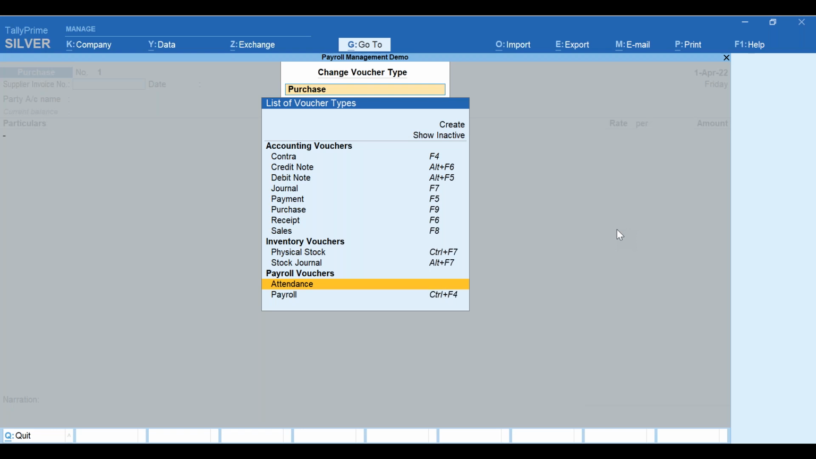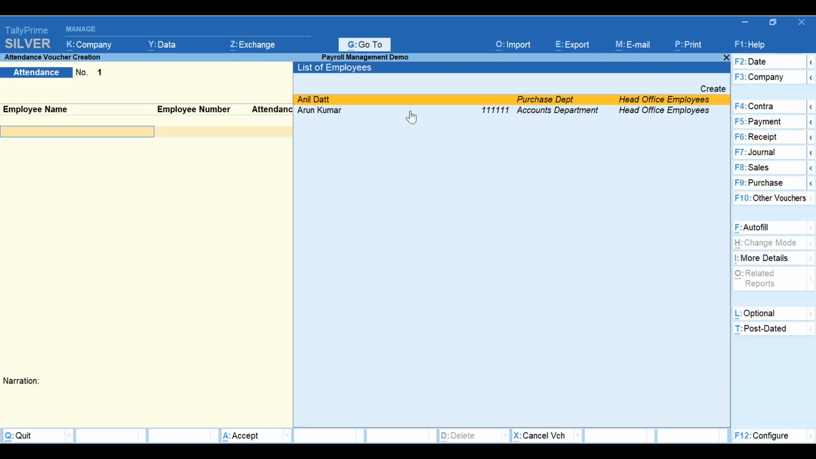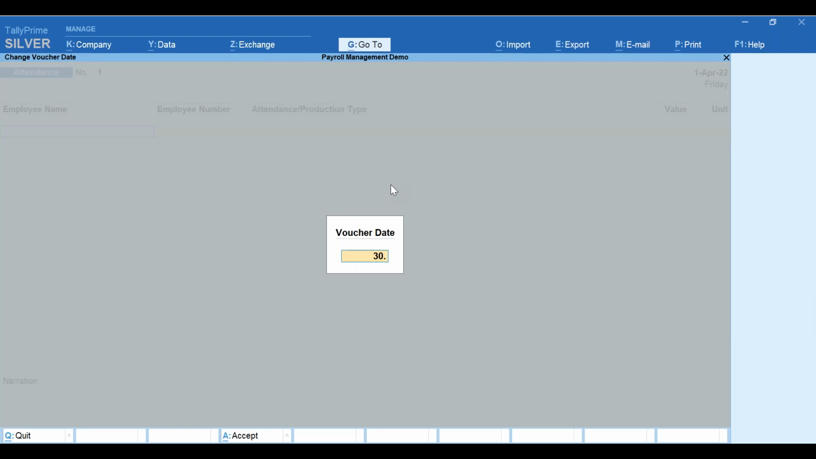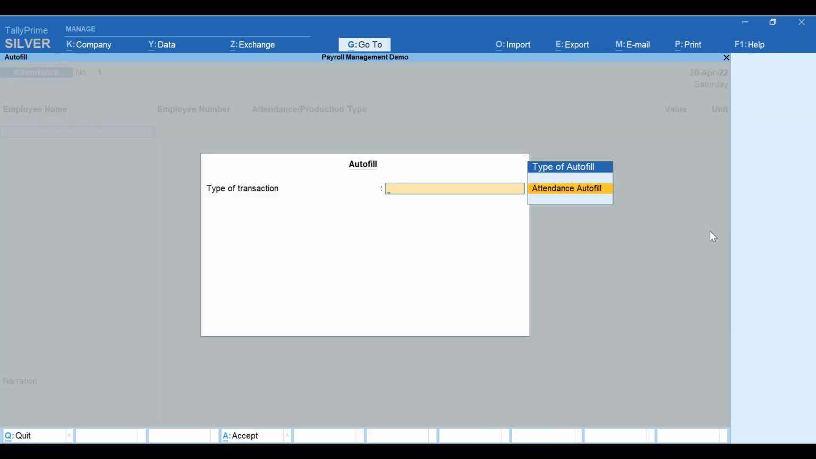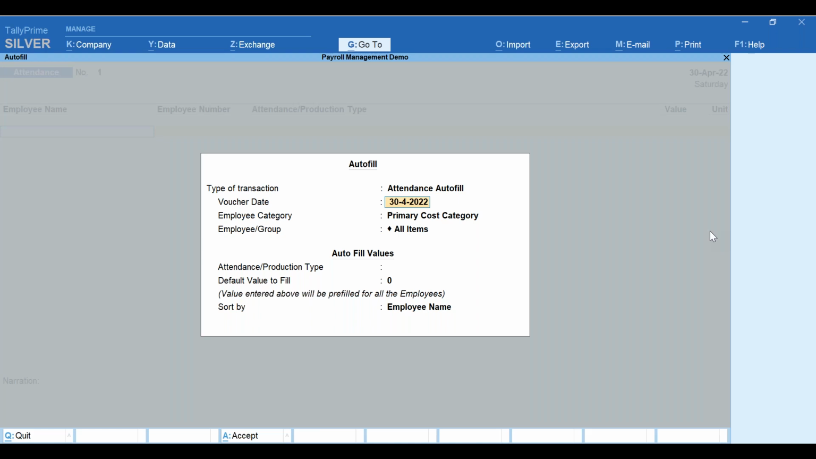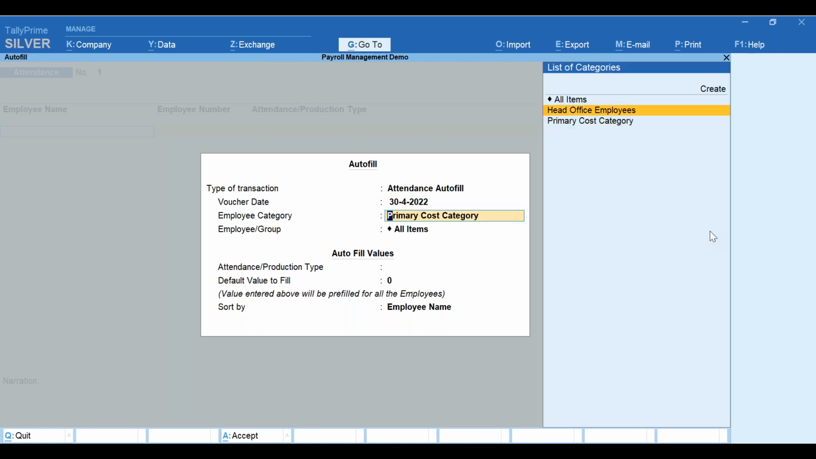Simply click on attendance. Once I click on attendance, we have two options. One is you can select the employees manually and fill the details, or you can use the autofill option. Let me change the date. You can choose to enter this particular attendance voucher at the end of every month. Currently I'll click on this Control F autofill option. I'll select attendance autofill. Voucher date is 30th April.